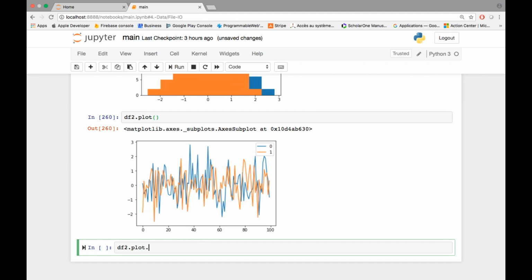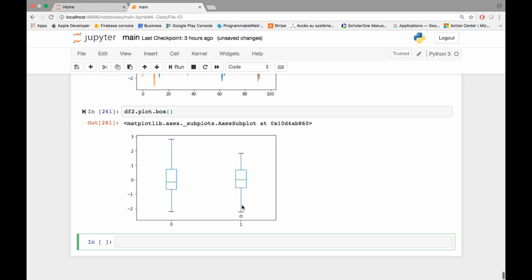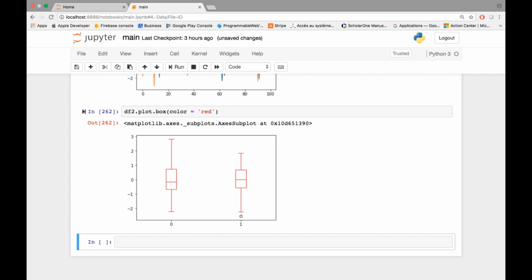Let's go ahead and do df2.plot.boxplot or .box. As you can see, the first column has this box plot, the other one has that box plot. Okay? You can also change the color maybe, red, yep, and so on.